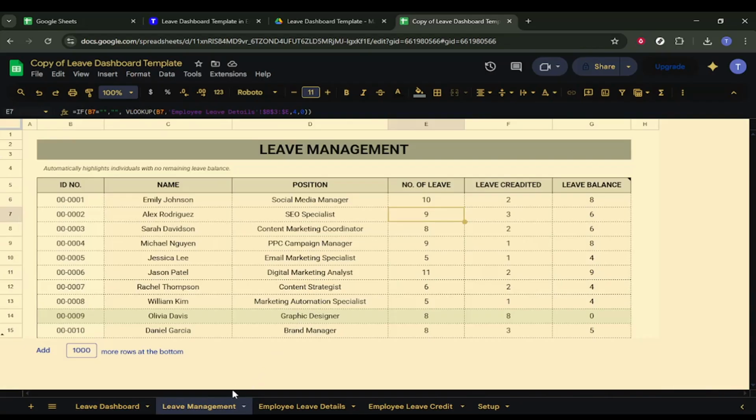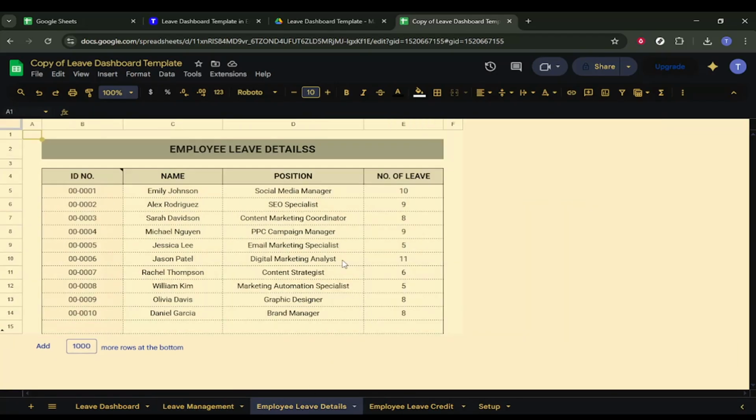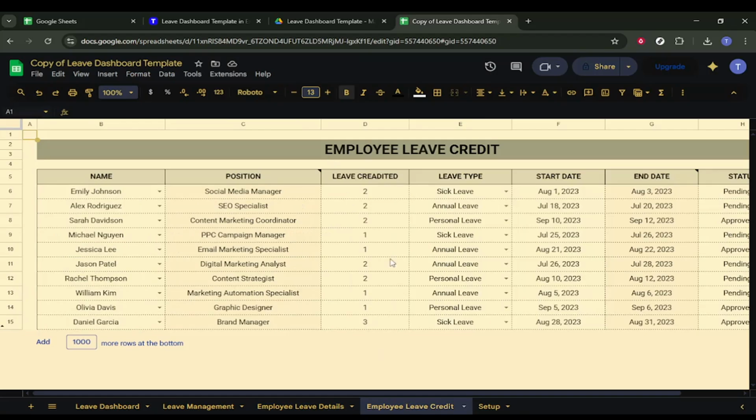Then click Employee Leave Details. This tab usually contains the detailed records that feed the dashboard. After that, click Employee Leave Credit, where credit or balance information is typically stored. Finally, click the Setup tab. This is where templates often keep configuration options, categories, or settings that control how the dashboard behaves. That covers everything you need to know.